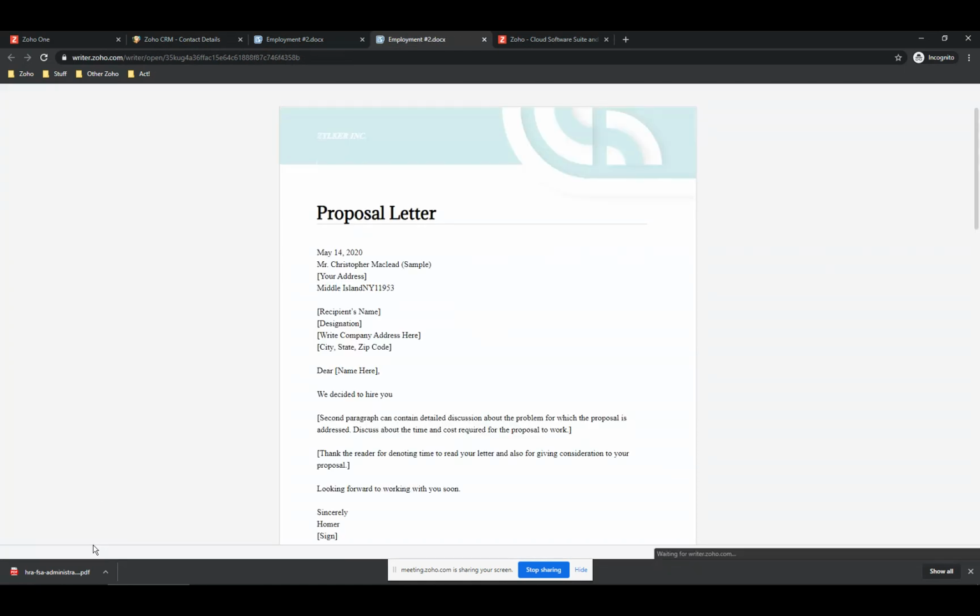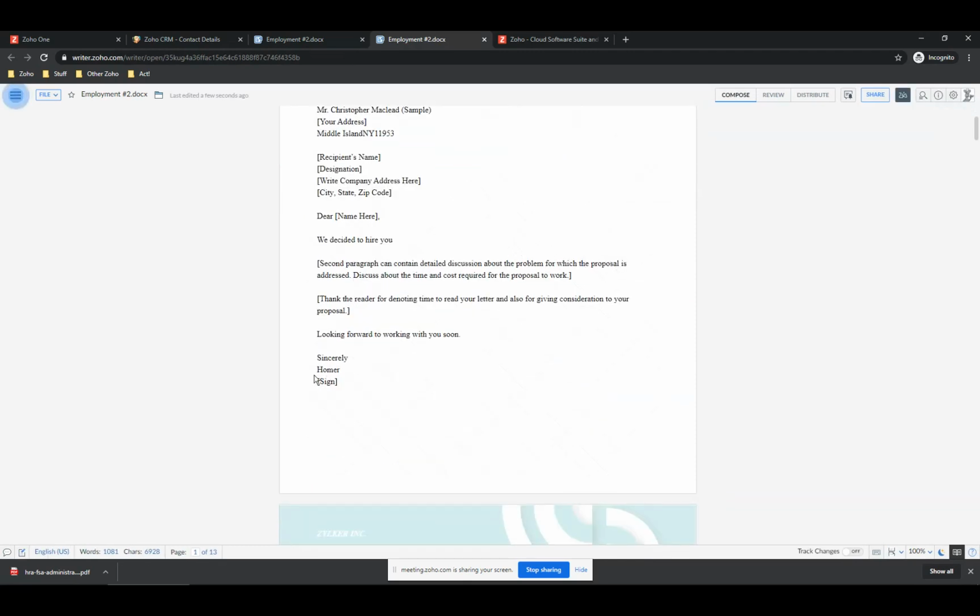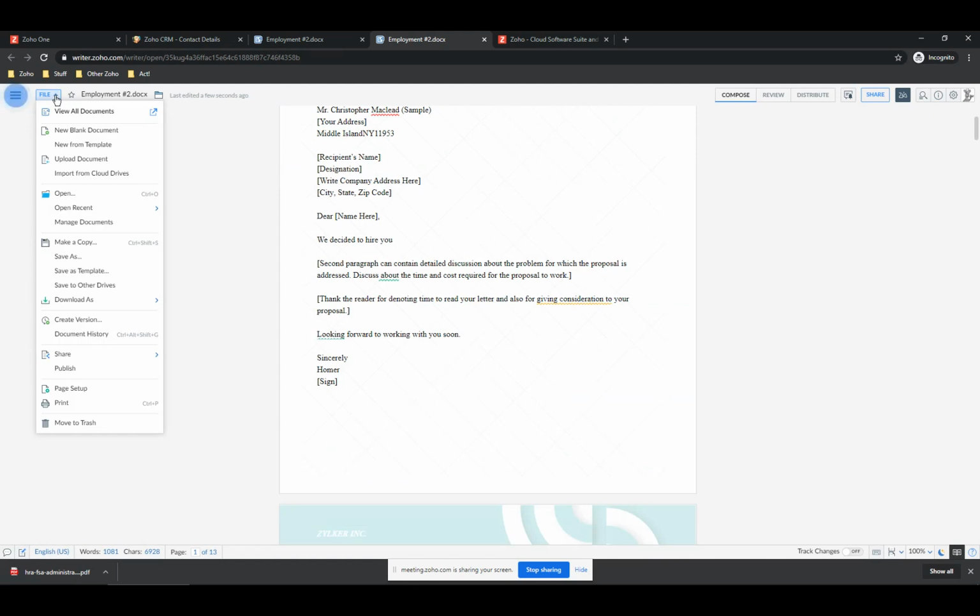It can take a minute. So you see it put Mr. Christopher McLeod, Middle Island, New York, and it put my name at the bottom. And so it merged. With this document now, you'll see I can download it in Word format, as a PDF, open document, open office, rich text, HTML. There's a lot of different file formats that you can save this document to.